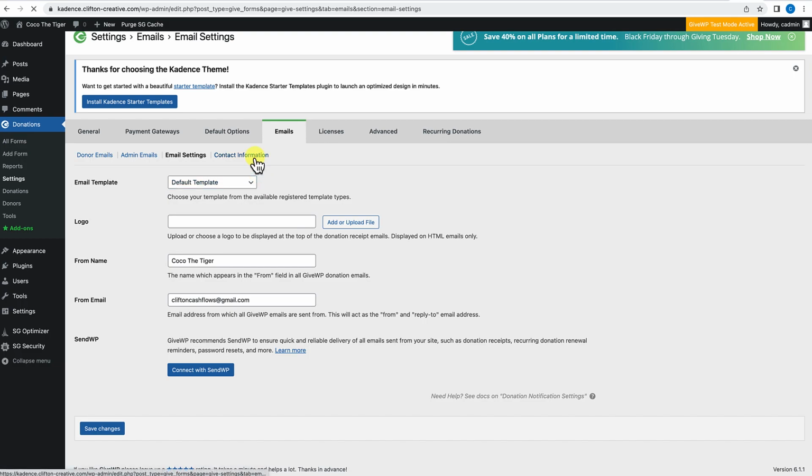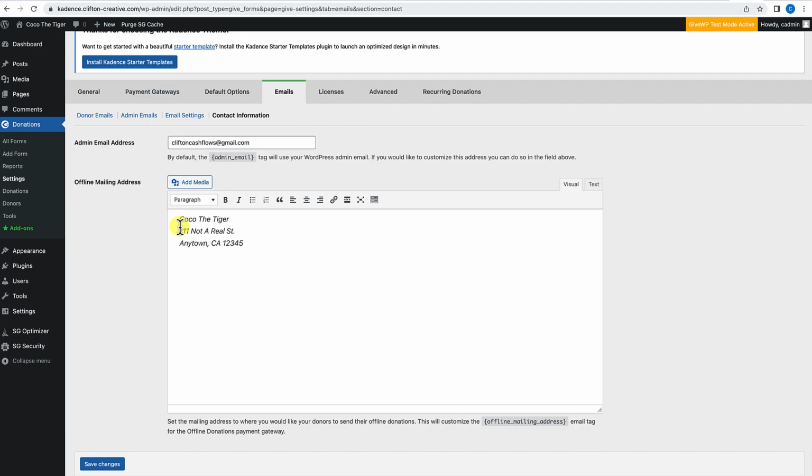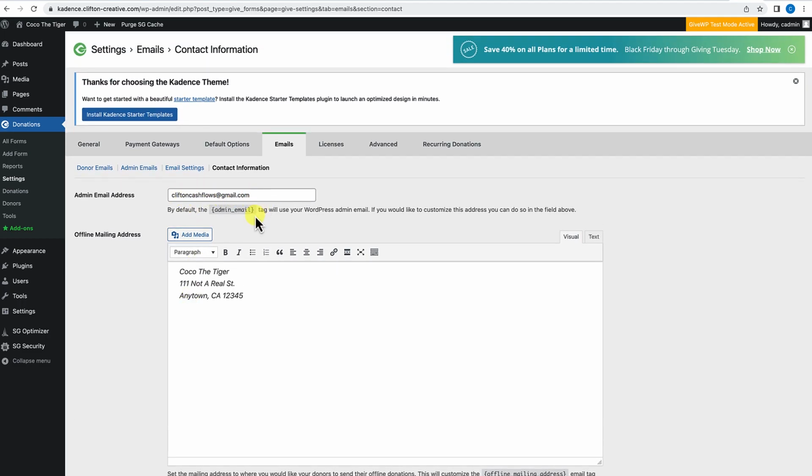And then over here is your general contact information. So this is where you're going to put in your offline mailing address, and it will pull it automatically into the offline instructions. Okay, and then also your admin email address can also be set here. By default, it will pull the admin email, but if there's a specific email you want to use as a notification email for those people getting emails, this is where you would put that information.